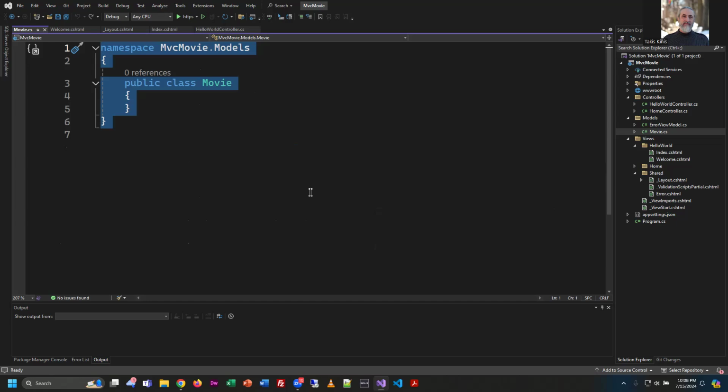In other words, we're calling out a namespace, we're naming it MVC movie.models, and then inside of that namespace, we're creating the class for movie. And there's a set of curly brackets like you do with most standard curly bracketed code, and this is really the proper way to do namespacing inside of an application.